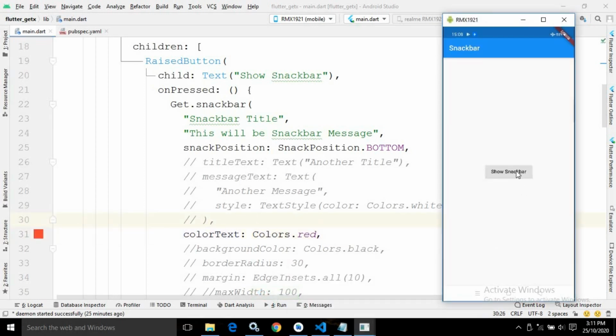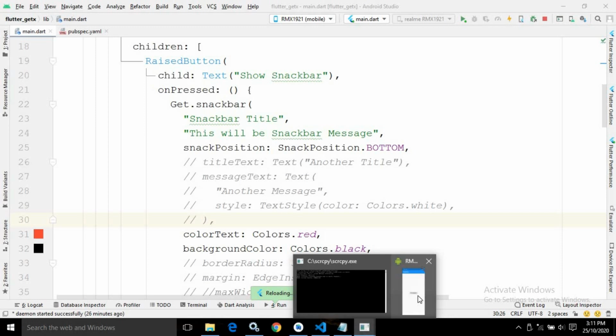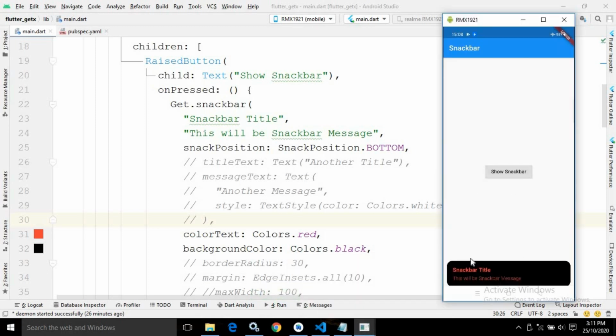Now if I run it once again, then you can see the color has been changed to red, because here I have used the color text property. If you want to change the background color, then we can use the background color property. Here I have used black. If I click here, then you can see the background color has been changed to black.